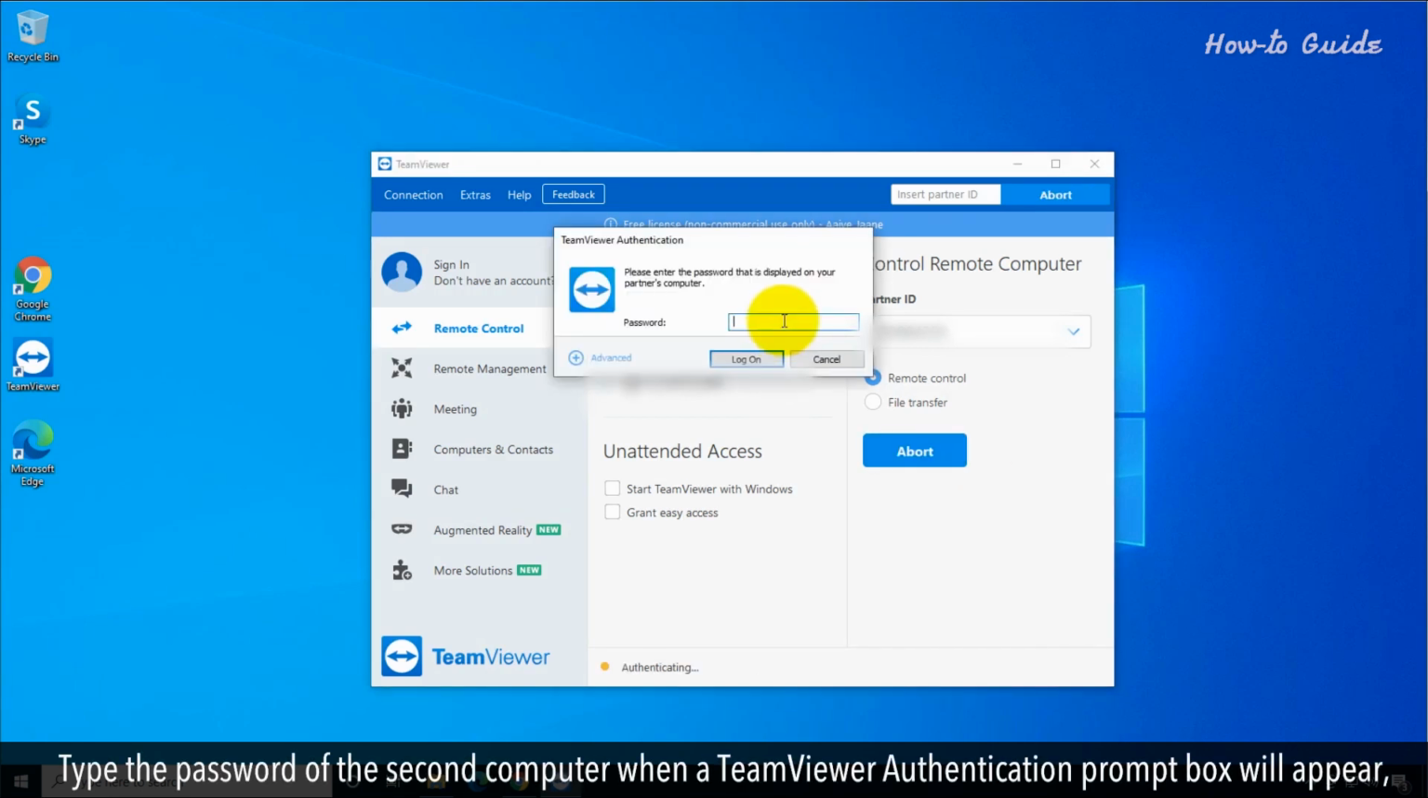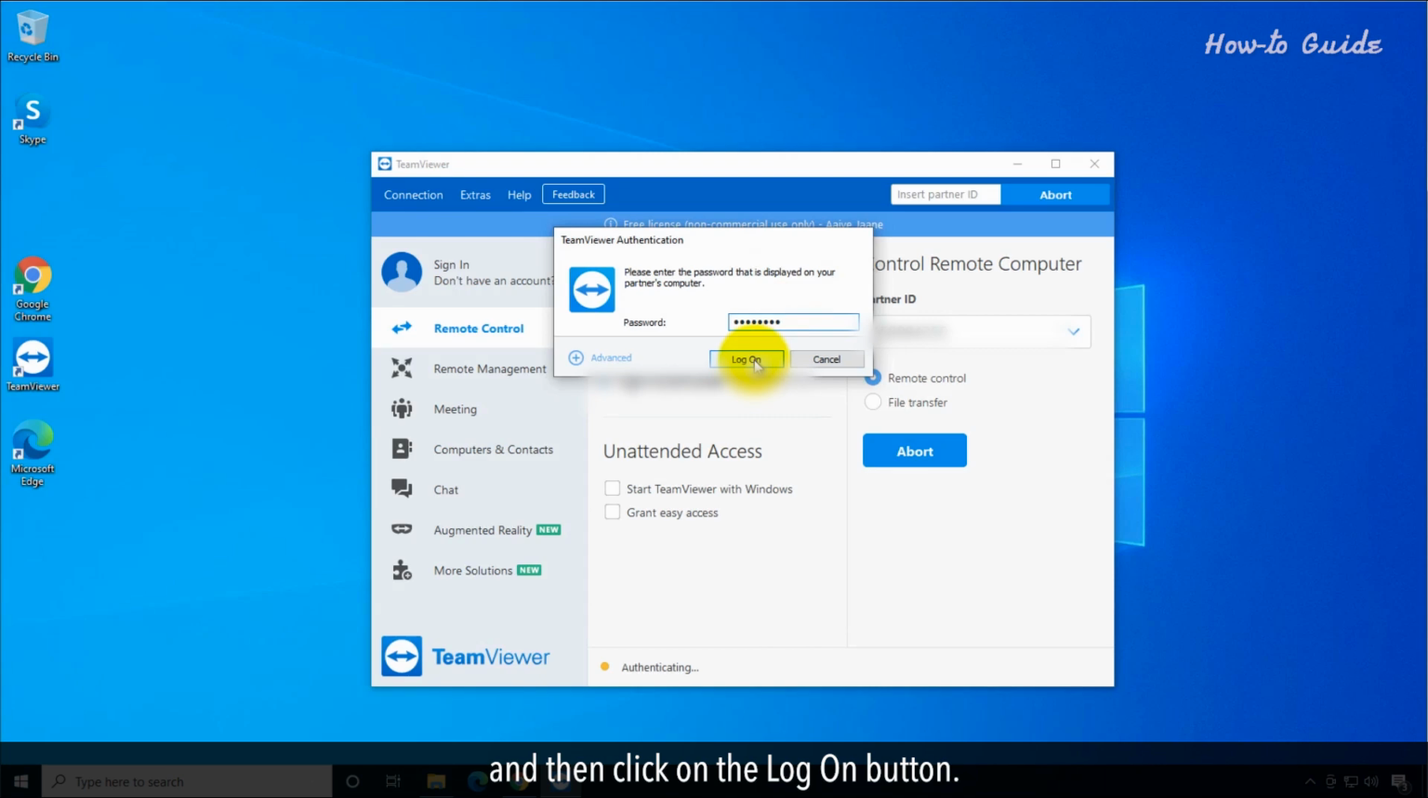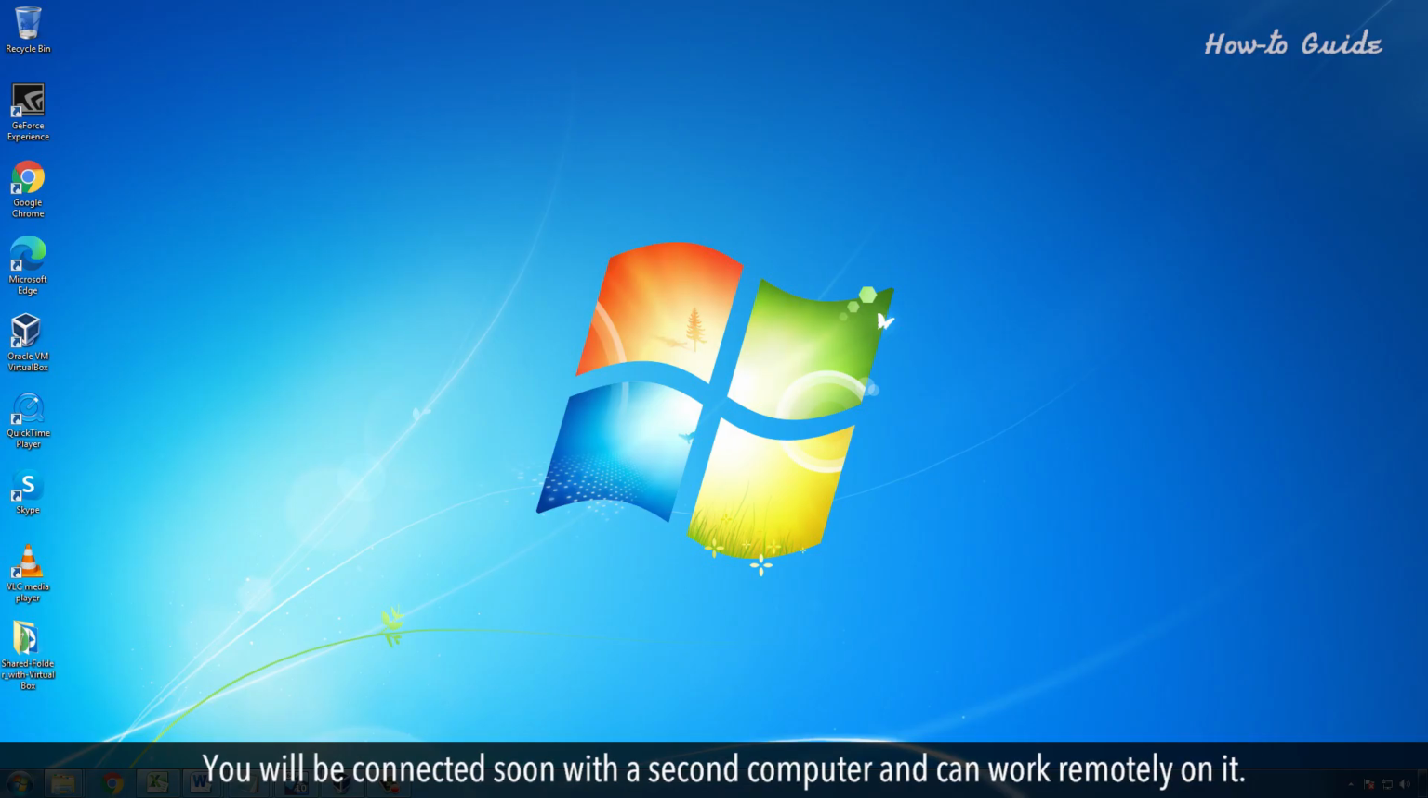Type the password of the second computer when a TeamViewer authentication prompt box appears, and then click on the Log On button. You will be connected soon with a second computer and can work remotely on it.